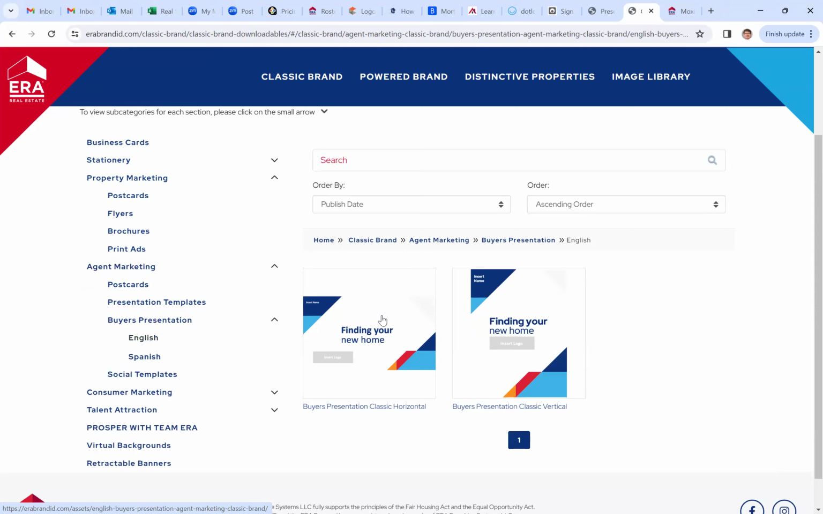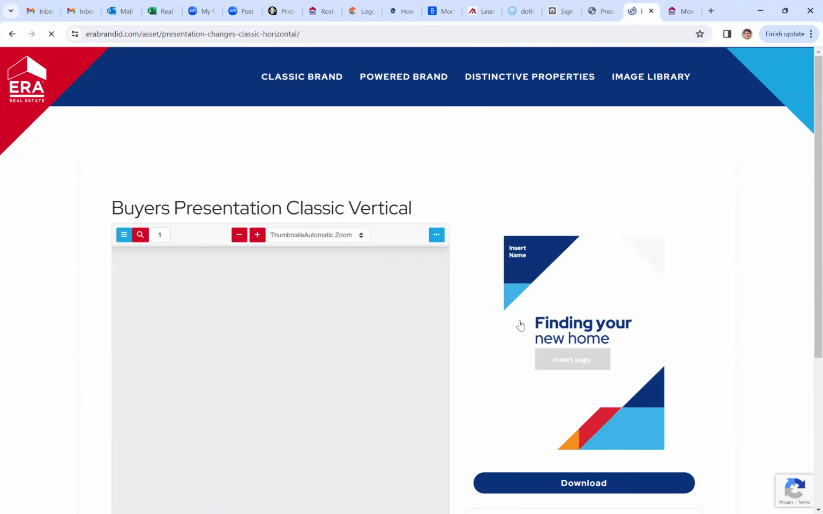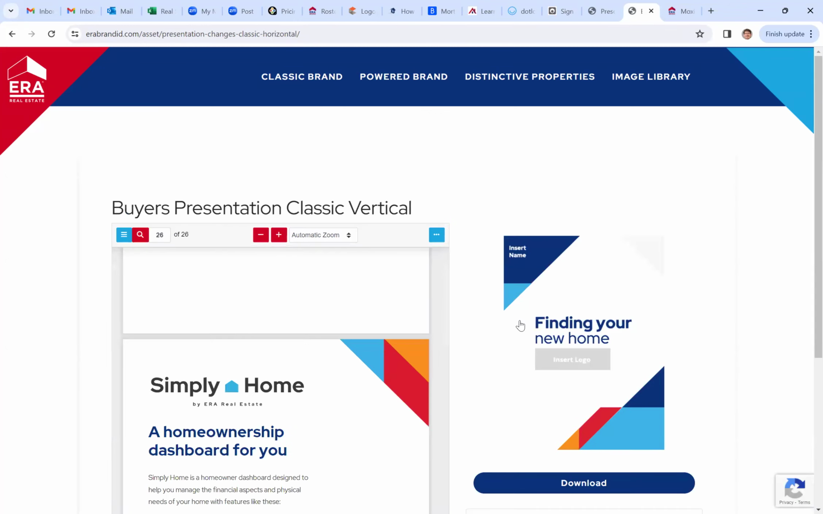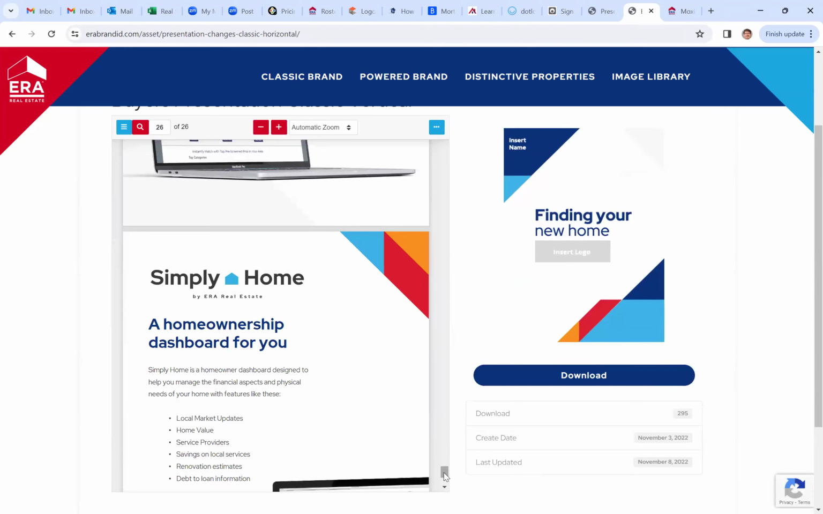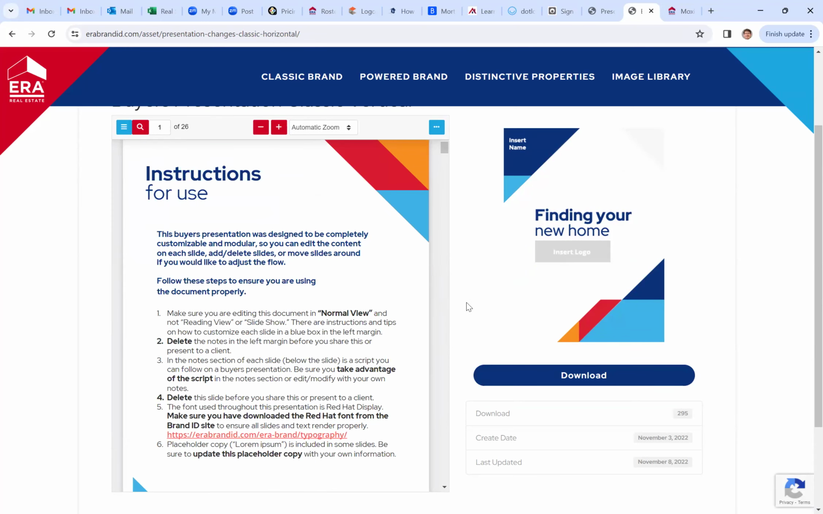Now you'll see that you have an option to do a horizontal one or a vertical one. It doesn't matter, whichever is your preference. I like the vertical for when it comes into Moxie Present, so I'm going to click this one. But if you want to build the other one, it's completely fine. Let me scroll to the top of this. Obviously I haven't done a thing to this. You log in, you get to this point. This is everything that ERA has built for us.